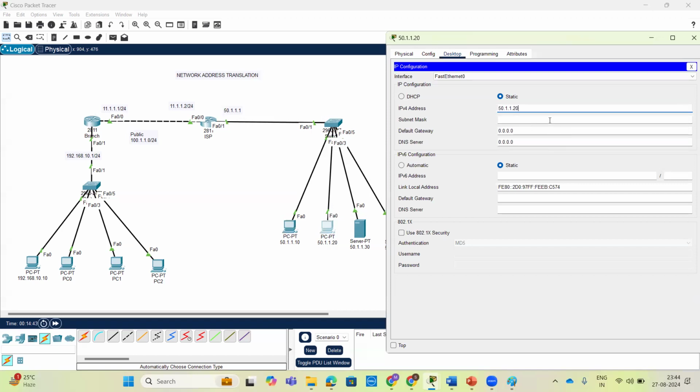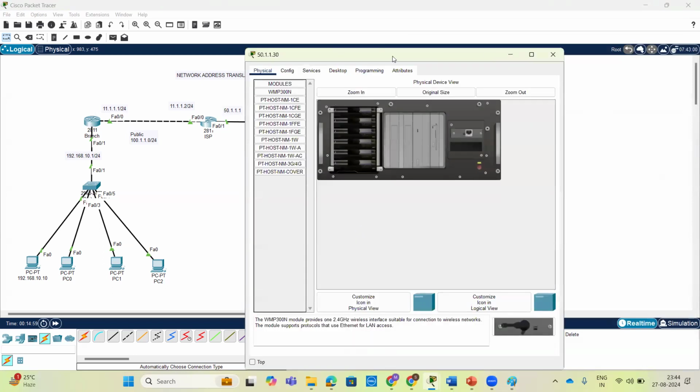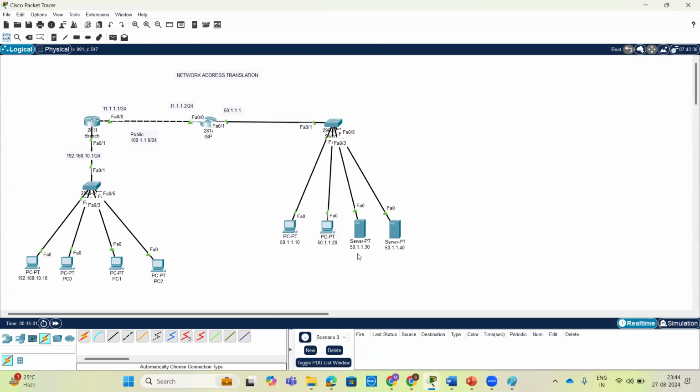50.1.1.20, and the IP address 50.1.1.1 is the gateway. I want to give 30, close it. And this is a DNS server. We configured this as our DNS server.